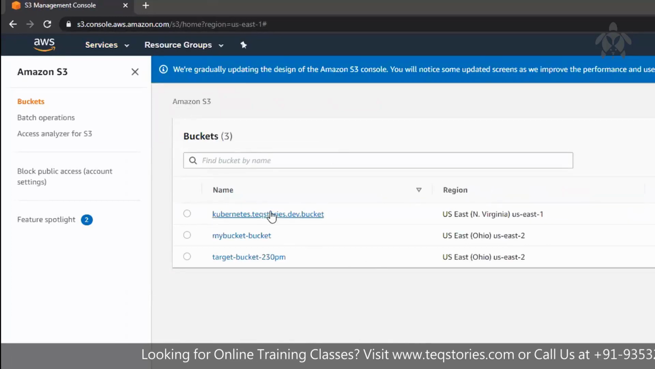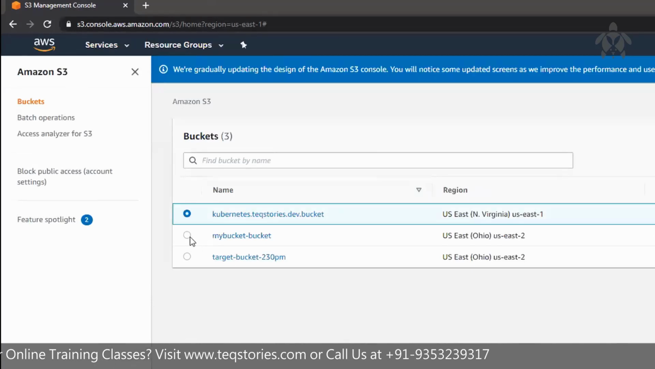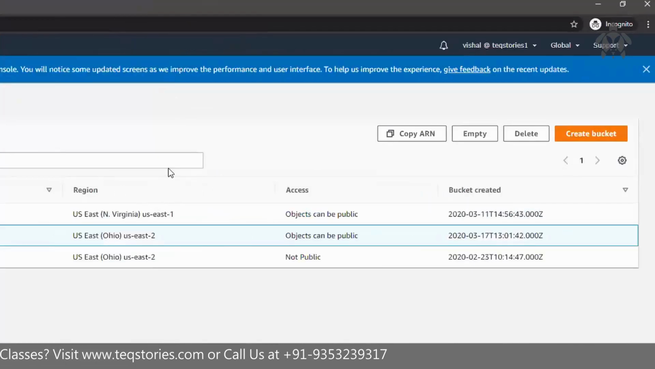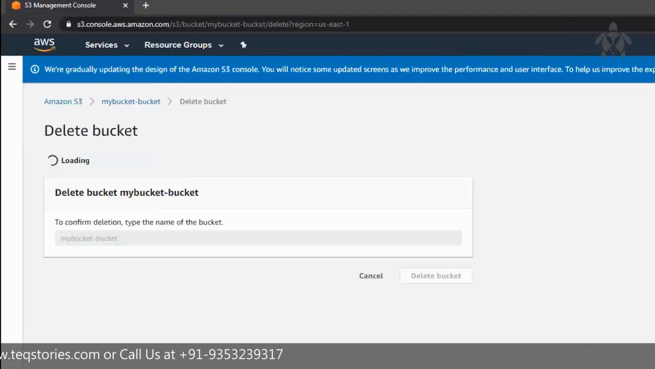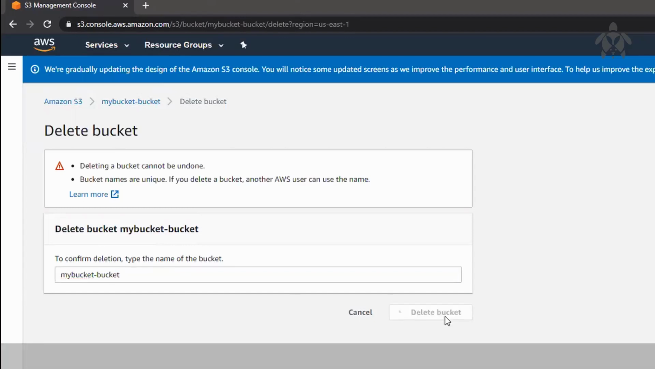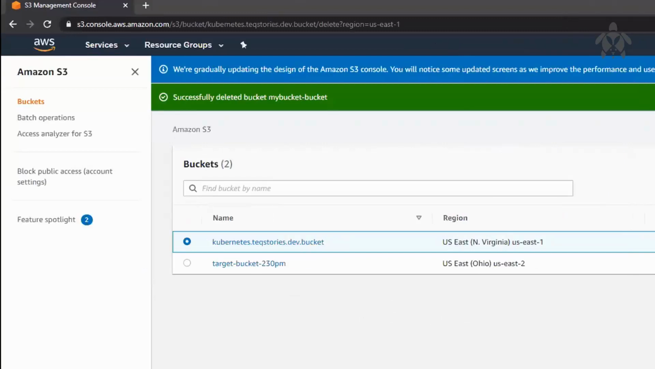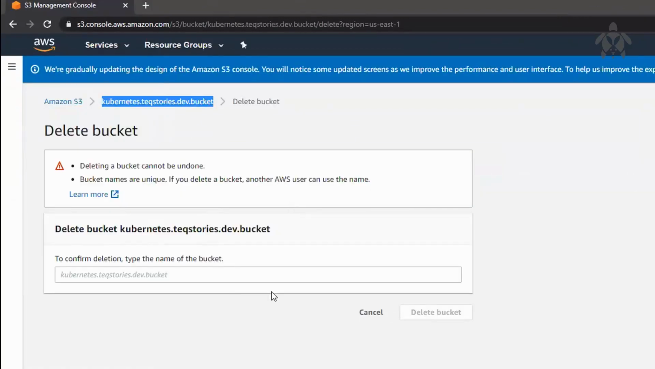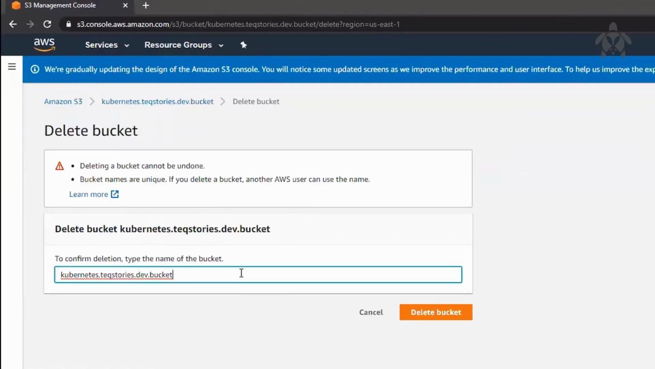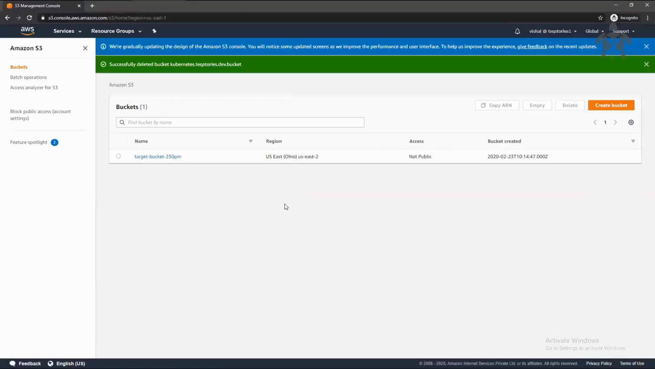So you've got some buckets over here. Let me go ahead and delete some buckets. I don't need all of them. So I'm not deleting this bucket for a reason.